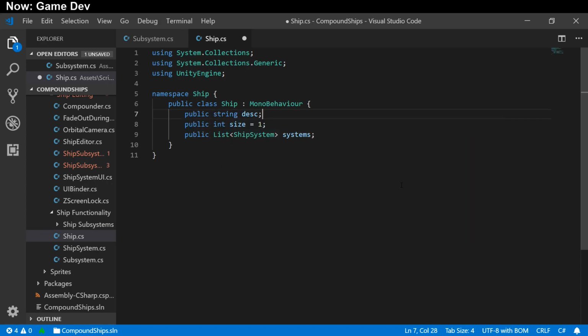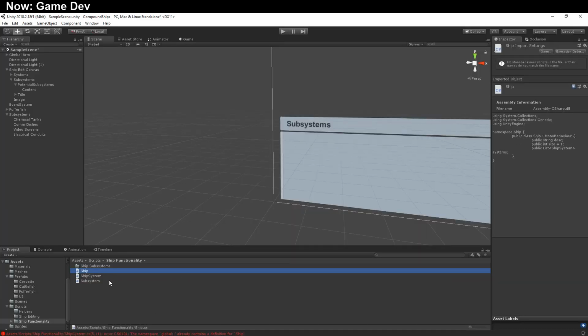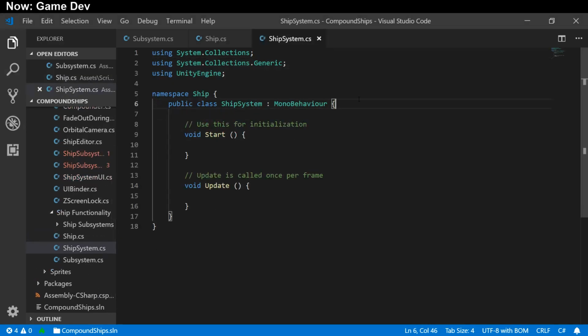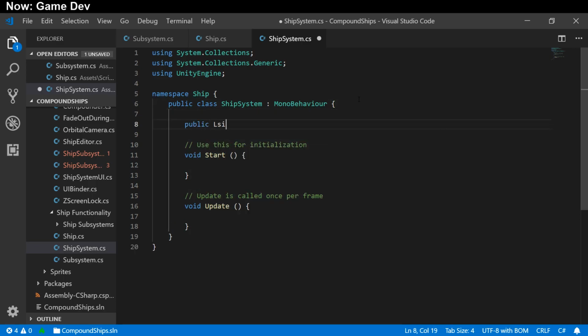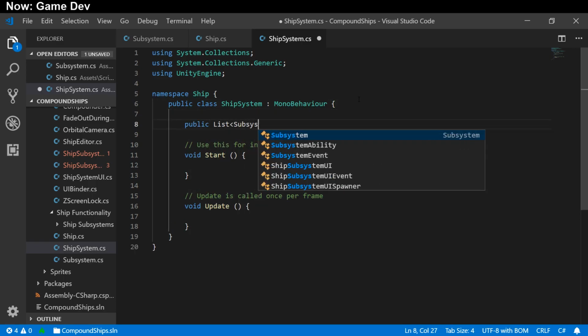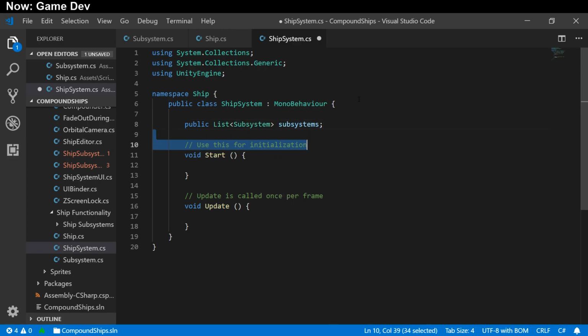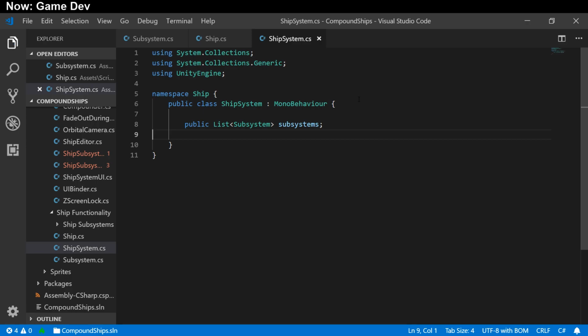Public string disk. Right. So we've got a list of systems, but these systems don't actually have any functionality in them yet. So inside the list of systems, we're going to want a list of subsystems, like so. Now, until now, what we've been doing is we've been using the UI very aggressively. There are UI classes associated with these, and they display arbitrarily.